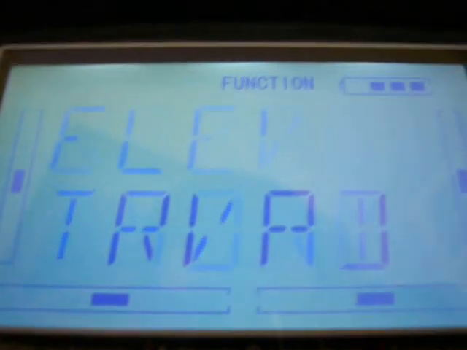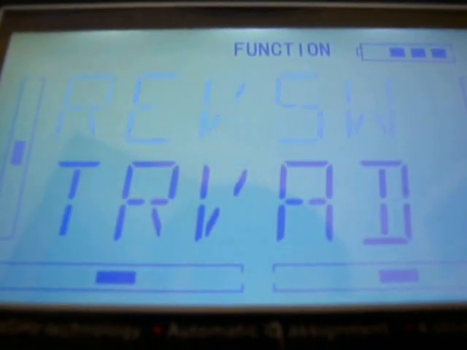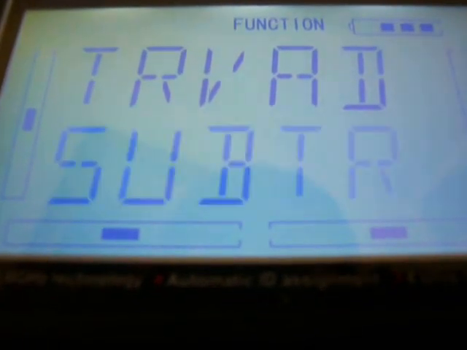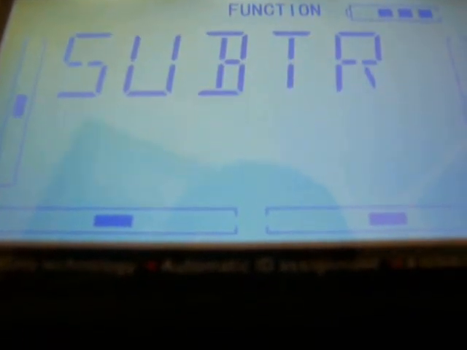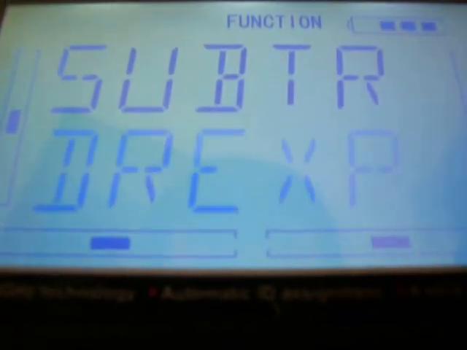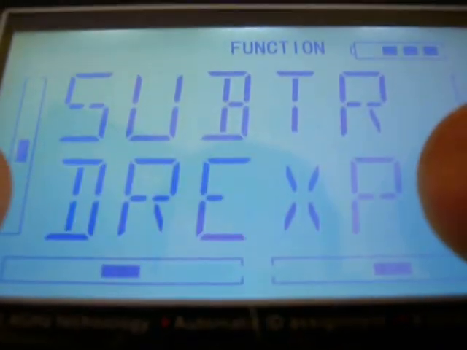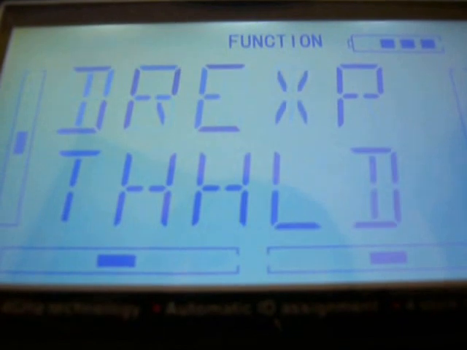Function, reverse, I have left everything at normal. Travel adjust at 100%, subtrims where they were. DR, EXP, I left DR at 100%, EXP at linear. You can actually control this in the HelisimRC software on your computer, so it doesn't really matter what you have set here on your transmitter.